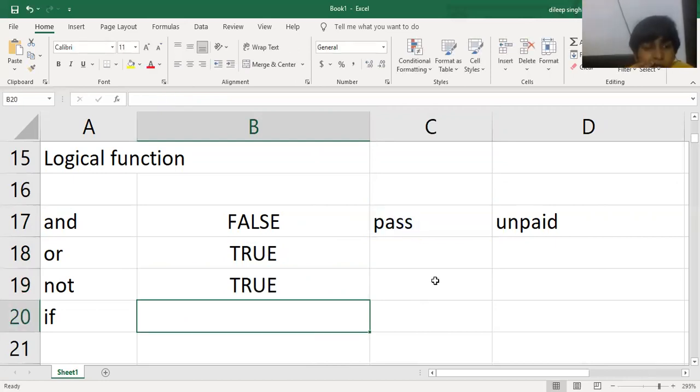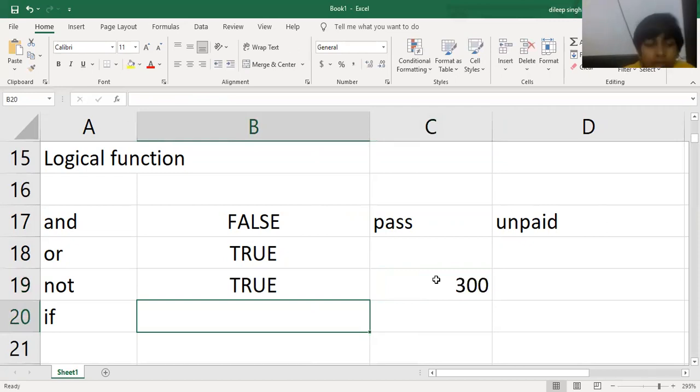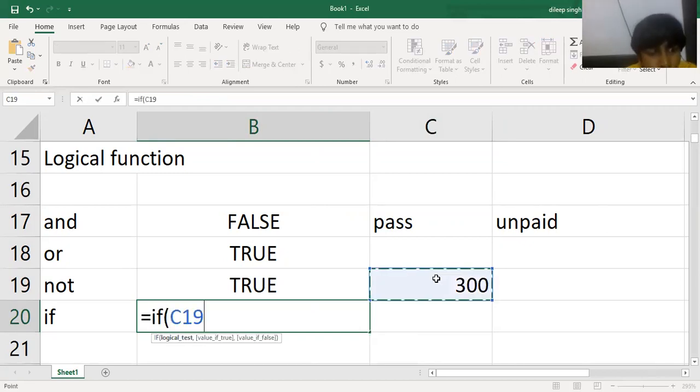Just see there. If we have a value like 350 or 300, and we want to calculate whether the cell value is more than 300, it will show true or pass, or otherwise if it is less than 300, it will show false or fail. Press equal to and type if, select the value like this and press greater than and equal to 300. Just press comma and type your value, not only true and false.